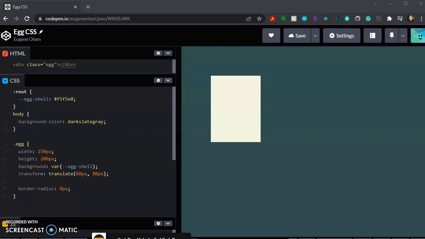Hi, this is Eugene, and today we're going to make an egg shape with the border radius in CSS.